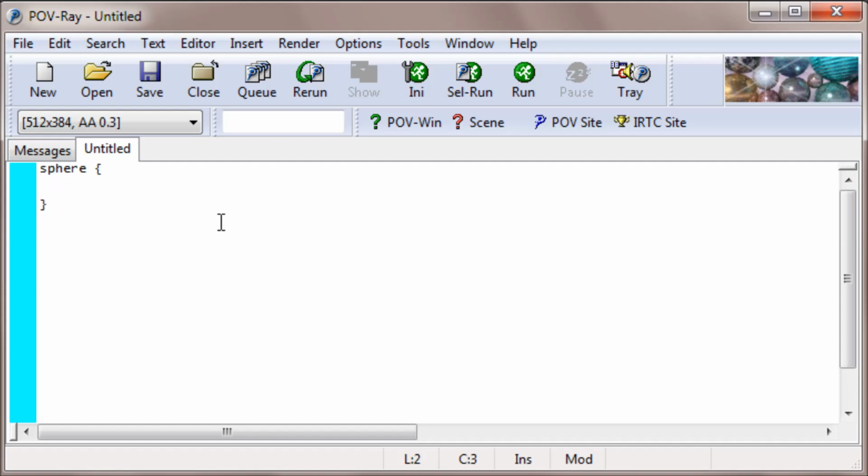A property of a sphere is its center. We are going to place the center right in the middle of the screen. Every object's location is described in terms of three numbers in angled brackets. So let me put angle bracket 0, 0, 0. The zeros simply tell POV-Ray that it's right smack in the middle of the screen. Then we have to give the sphere a radius. Let's say we give it a radius of 2.